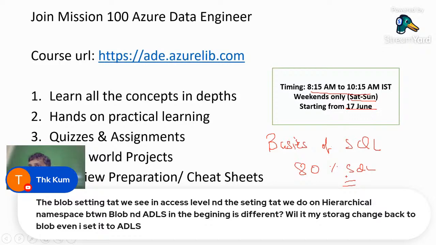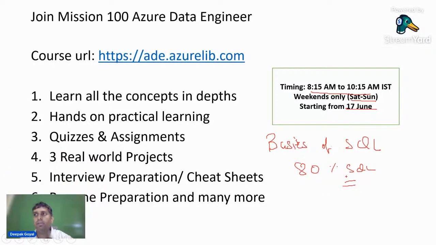About the blob setting we saw last, the access level and the setting we do on hierarchical namespace, between blob and ADLS at the beginning it is different. Will my storage change back to blob even if I set it to ADLS? I think that is not allowed. It will do a couple of checks on its own, so you have to validate it if you want to convert it. Only if the conversion is allowed can you do it. Otherwise, it's not. So it's not very straightforward; you can't just move back and forth.